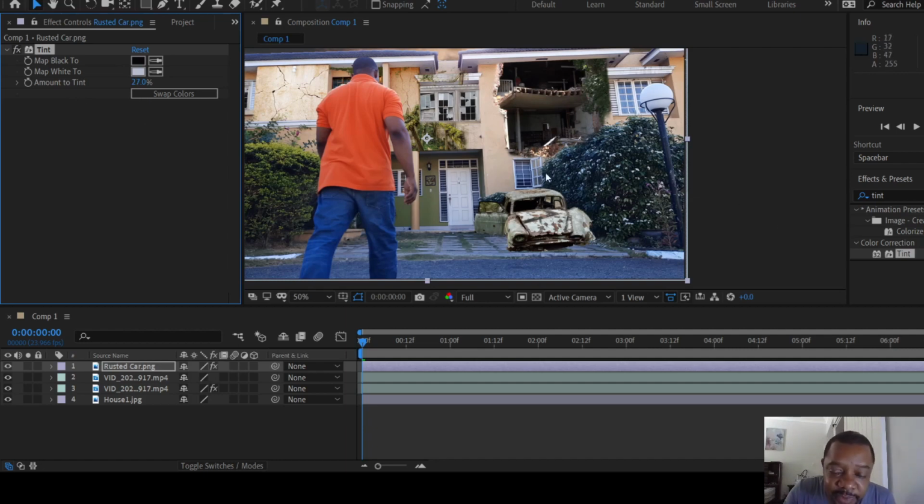27 for me seems to match because you can see the little rust looks a similar hue to the little bricks in the back here. The yellow paint matches the dullness of the yellow paint on the wall. So it feels more like the scene now, right? In my opinion, at least.